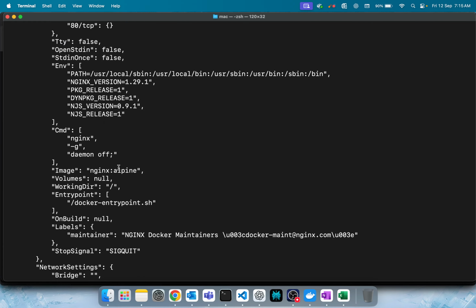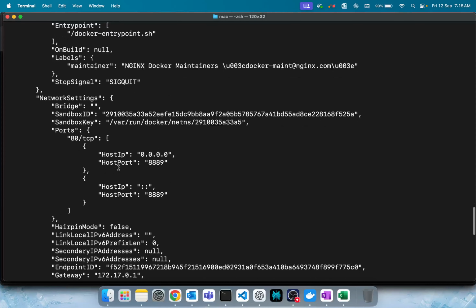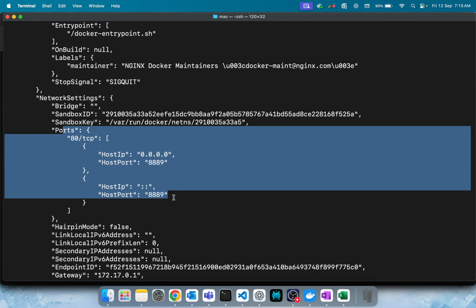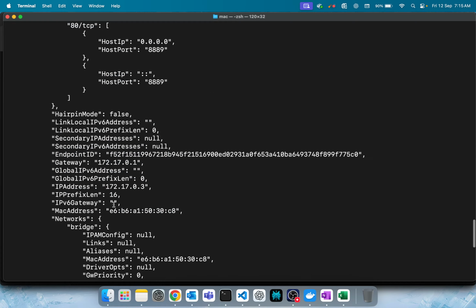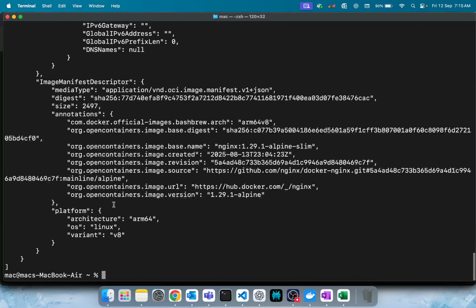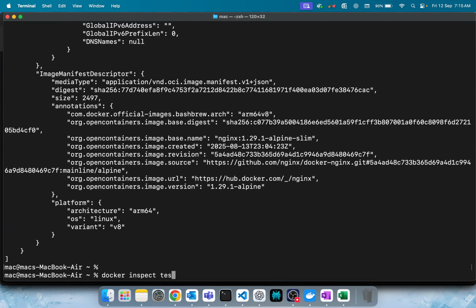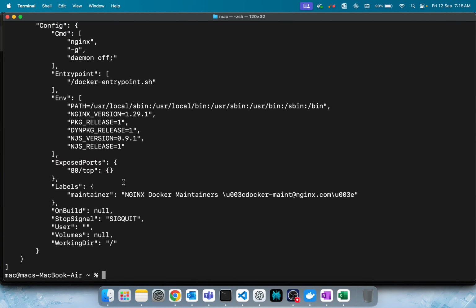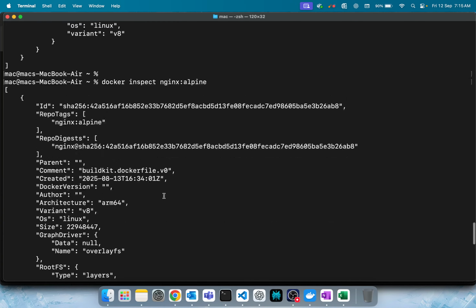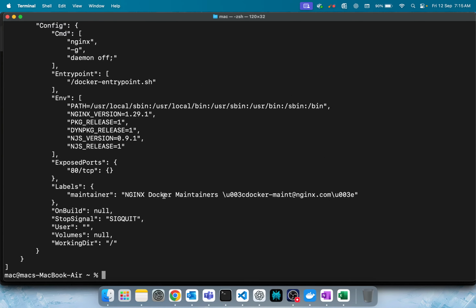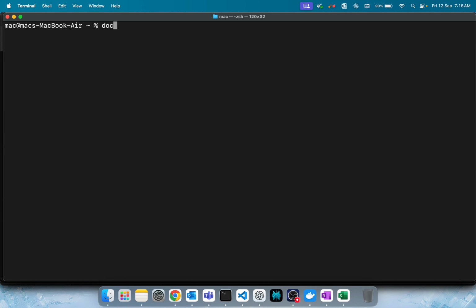We'll see when we start classes, when we see what's mapping, all the information will be there. In the same way, you can inspect the image. Inspect the Nginx Alpine image. It will show you the information about the image. You can see both. Not an issue. Alright, that's what inspect does.